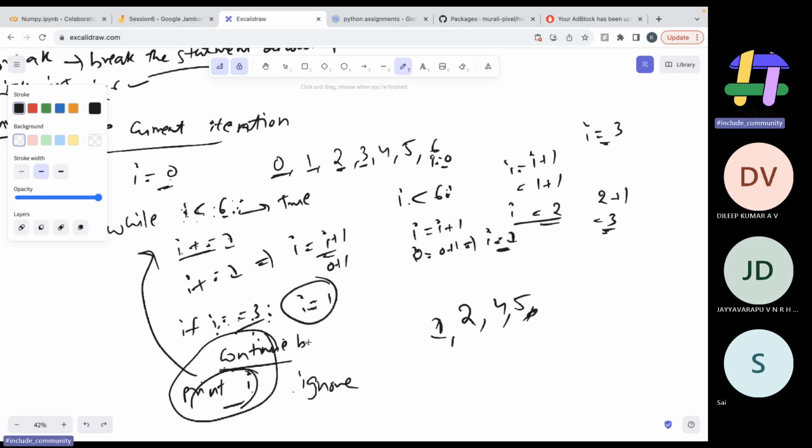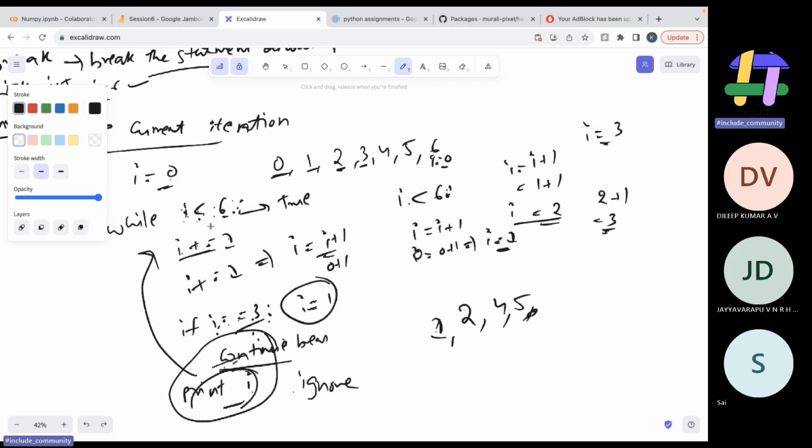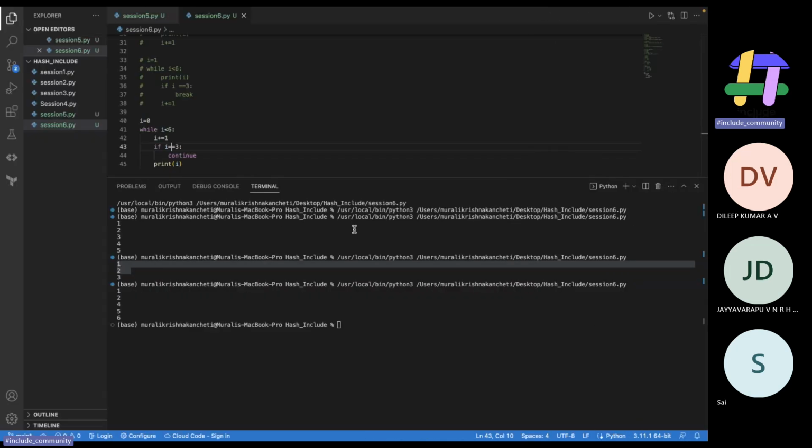If we give a break statement here, it won't go to I is equal to 3, I is equal to 4. It will break the iteration there itself. So it will only print 1 comma 2. If we use continue, it will only skip the current iteration. It only skips the third iteration. And it will print 4 comma 5 for the other conditions. Okay. That's about the continue statement.